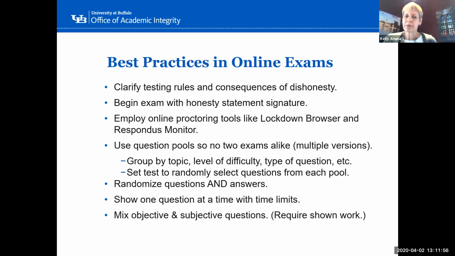You can also mix up objective and subjective questions. I know a lot of people think they can only build objective questions into UB Learn, and that's not true. We can talk about that also at the end. And then when you set the test, you can customize when you want them to get feedback and how you want them to get feedback.